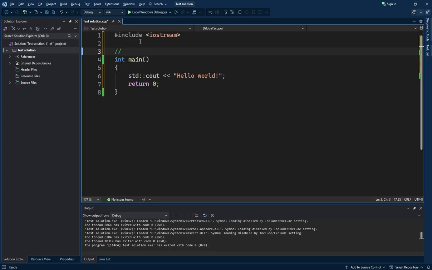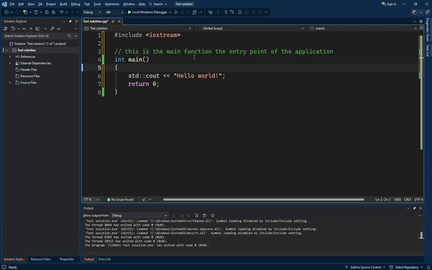And then after it, you see how it turned green, because this text, I can write here anything, and it doesn't matter, because it's completely ignored. It's just for the people that read your code, or for you when you read your code in the future. So you know what you were writing here. I can write here myself, this is the main function, the entry point of the application, as you have seen.